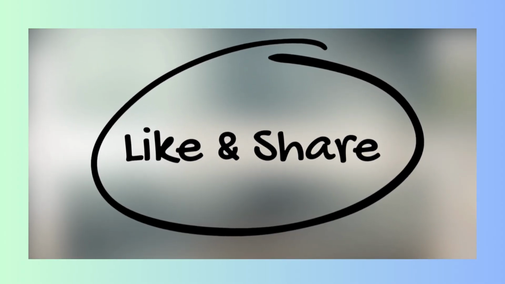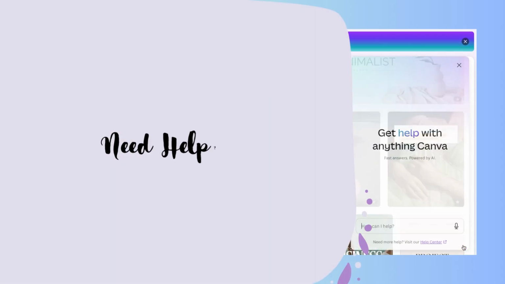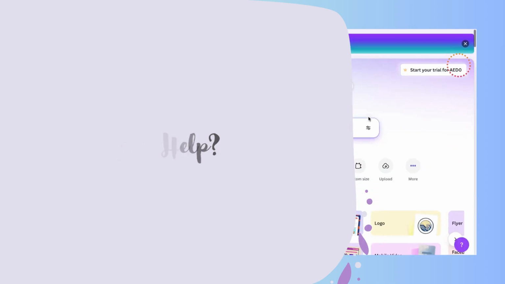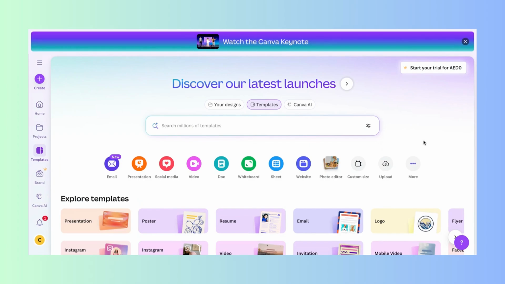That's pretty much it for the templates section. Remember, we have that question mark that allows you to find help whenever you need it. Come over here. It says get help with anything Canva. Fast answers powered by AI. If you don't find help, you can visit the help center right over here. There's the link. I'm going to close this up, and that's all for the templates section. Now go on ahead, explore, and get creative.